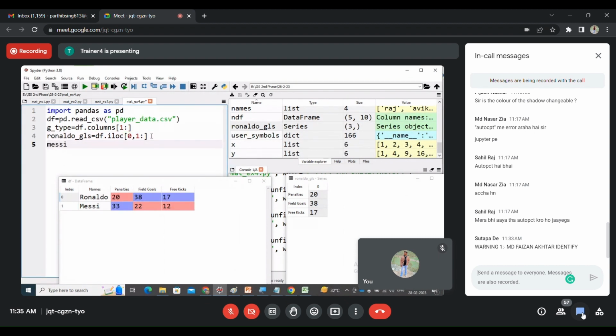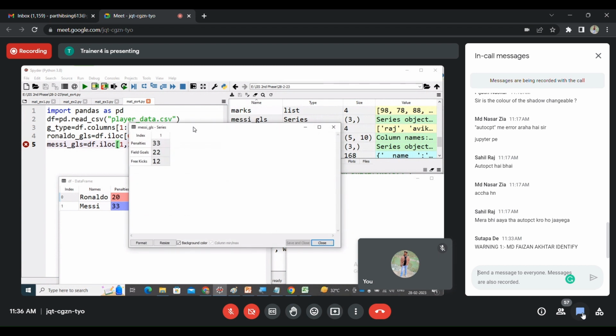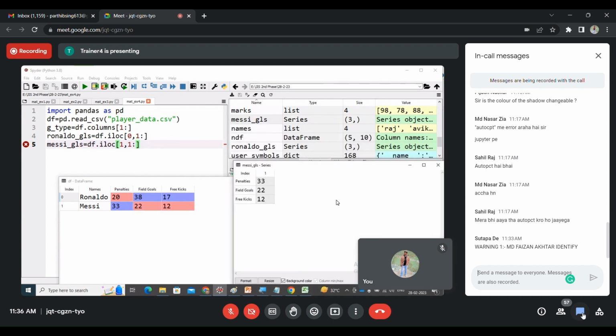Now in the same way, if you want to extract the Messi goals, Messi_gls equal to gf.iloc, so 1th row and same thing, start from 1th column till end. Now if you execute the program, let us check the output. The number of goals scored by Messi is extracted in this variable. It is also a series.